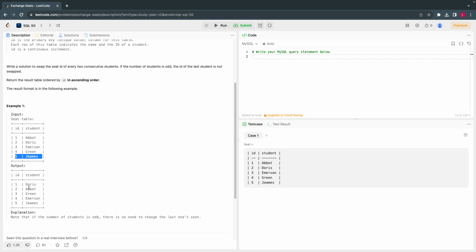Simply the output, if you see here, ID 2's name is at ID 1, and ID 1's student name is at 2, and so on and so forth. So this we will solve using a case statement. So let's start writing code and then debug one by one.